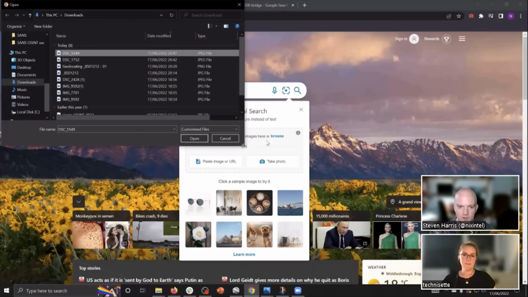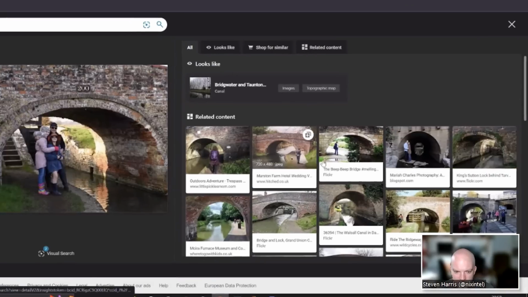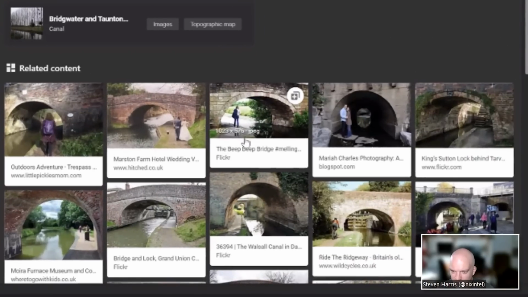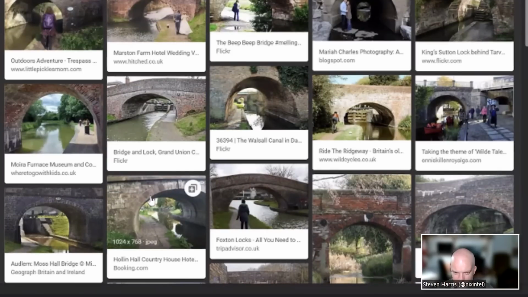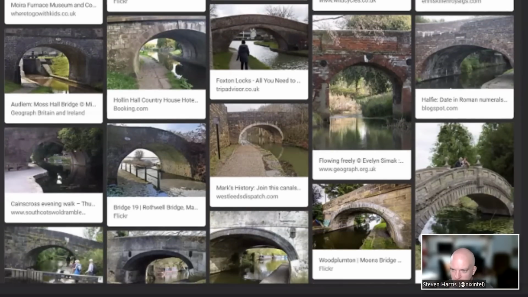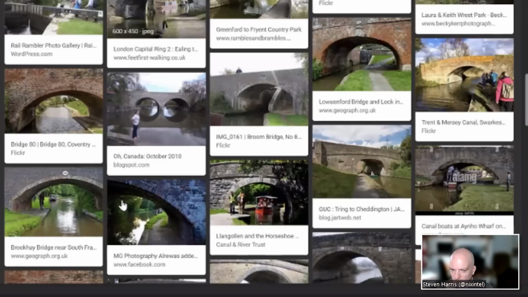Okay, I'm going to try a reverse image search, see what comes up. Even though this isn't the exact same one, it would let you even figure out roughly which canal it was or whereabouts in the country it was. So there's that similar bridge, but that looks like number 80. That's number 41. So you probably would figure out where that was.